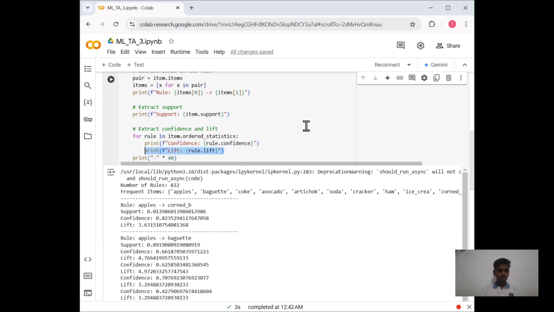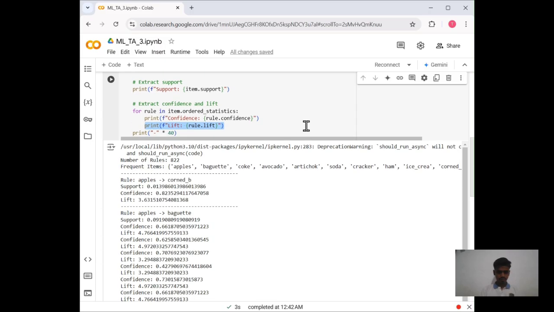Finally, we print the lift, which indicates the strength of the rule relative to random chance. A lift value greater than 1 suggests that the items are positively correlated. To keep the output clean and well organized, we print a separator line after displaying each rule. This makes it easier to differentiate between the rules.